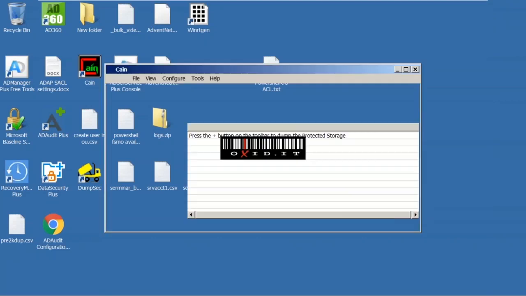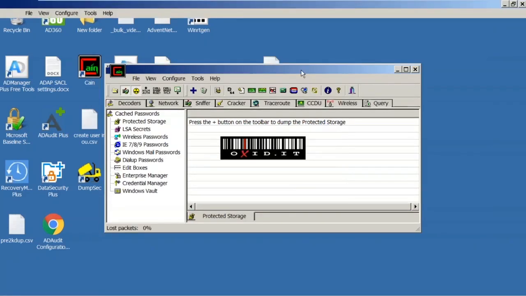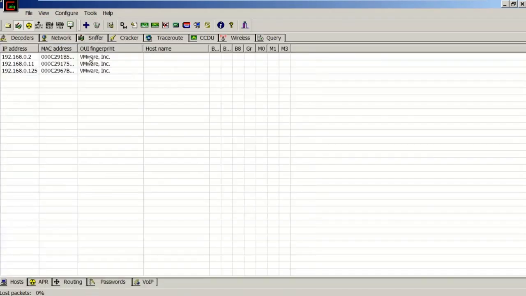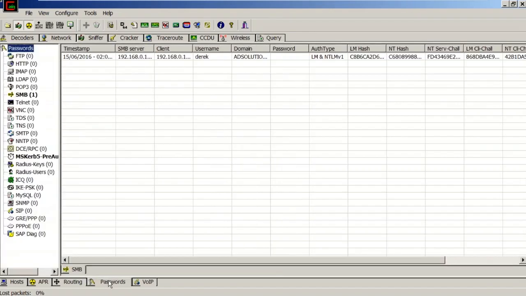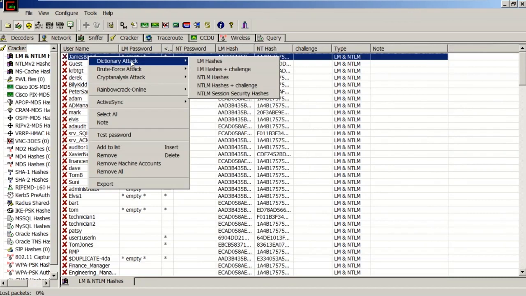Now, Cain is a password cracking tool and allows me to sniff the network, gather passwords, and then send them over to the password cracker so that I can actually run attacks on them. This is how easy this is.